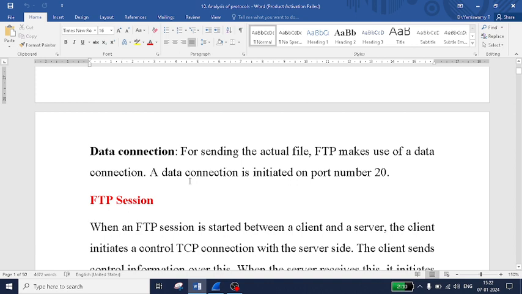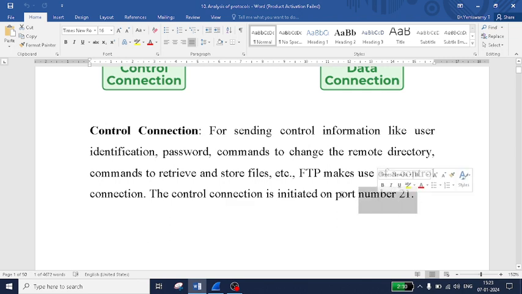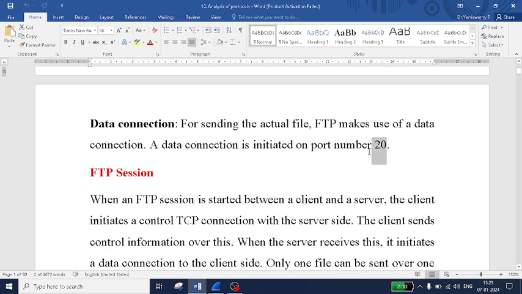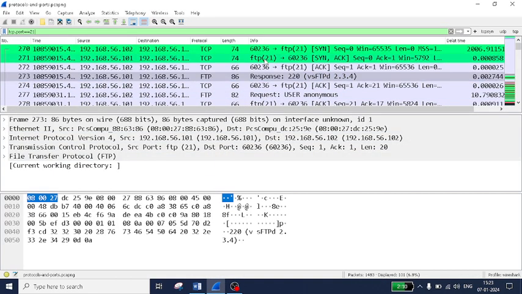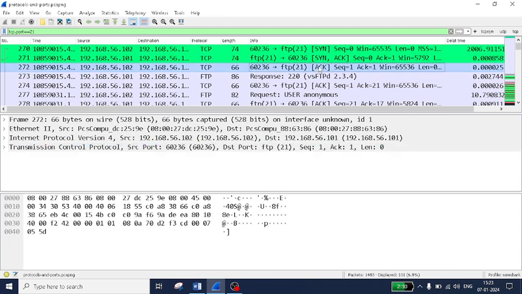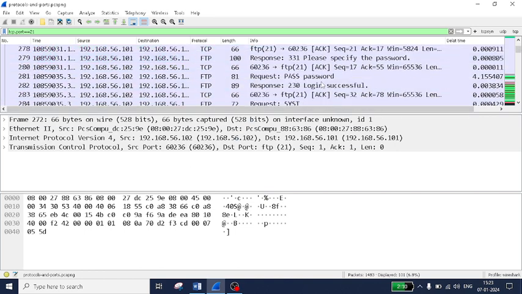Once the authentication has happened successfully, data transmission will take place using the data connection session. For sending the actual file, FTP makes use of a data connection. A data connection is initiated on port number 20. This is very important. Port number 21 is used only for the control connection, and port number 20 will help in the data connection. If you want, you can check here. You can see port number 21 is meant only for connection, that is SYN, SYN ACK and ACK. When it comes to real data transmission, port number 20 will be activated.